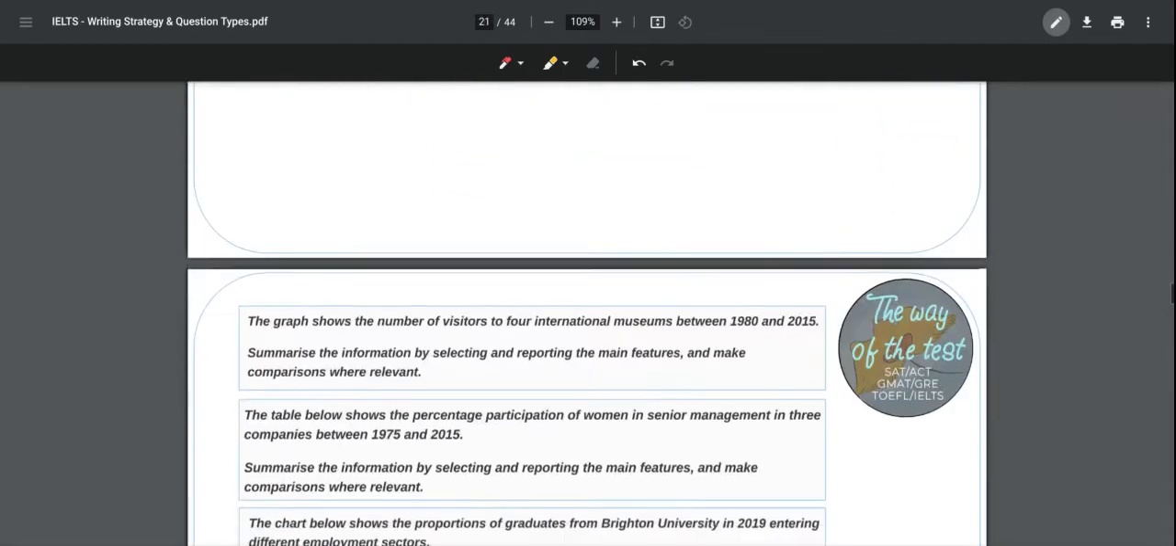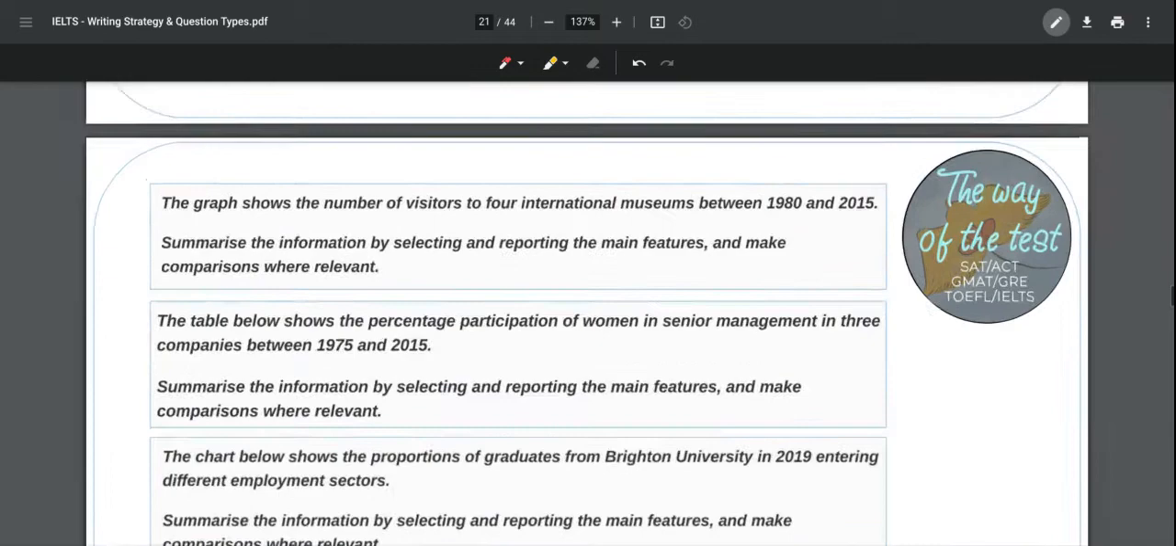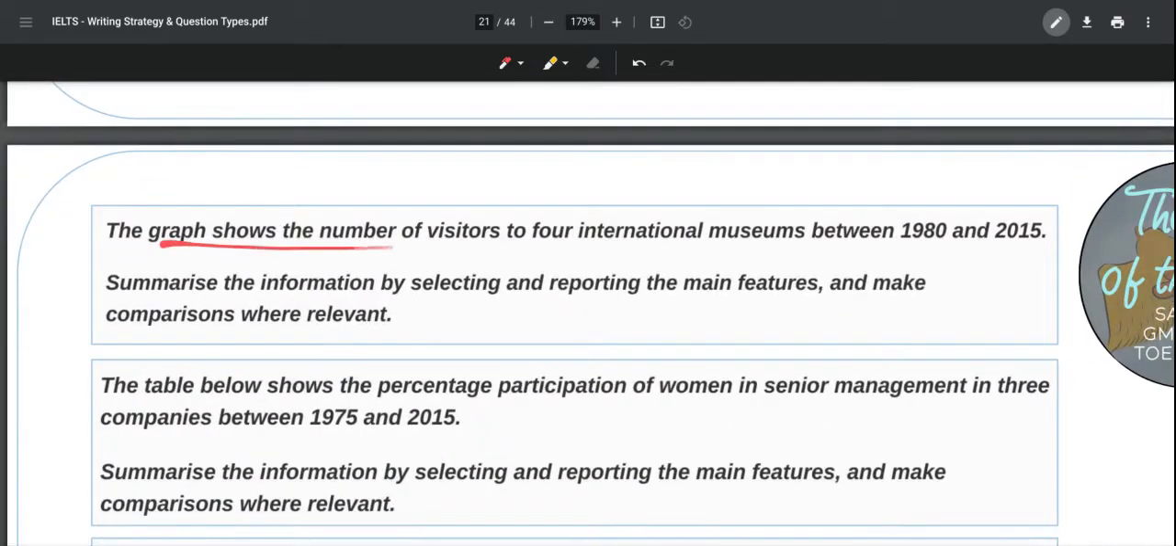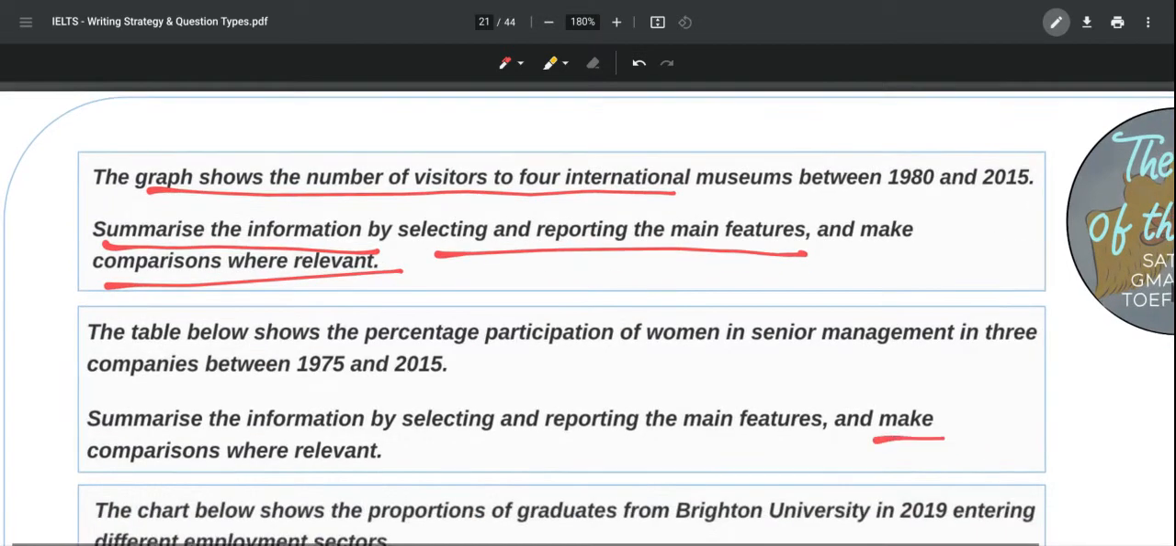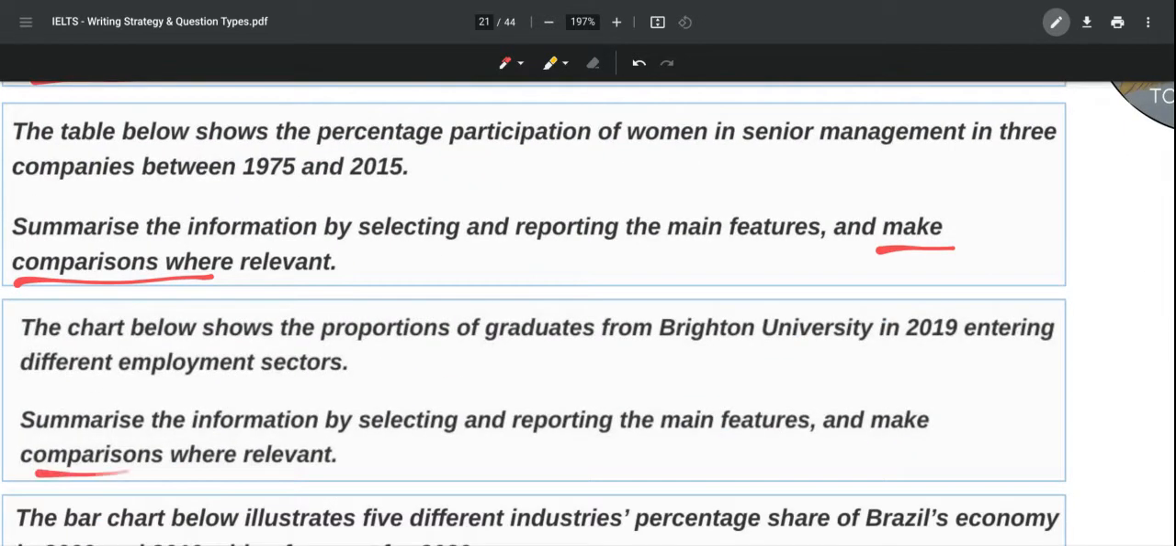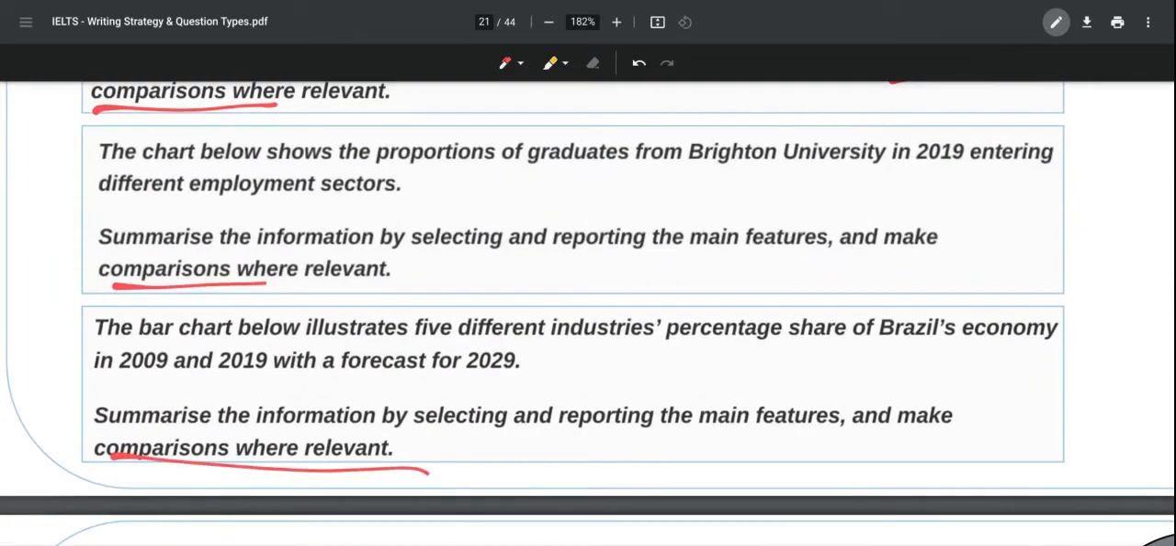So what does the question look like in this case? It looks like this. In the case of the graph, it's going to say the graph shows the number of blah, blah, blah. So they're going to tell you what the graph is describing. And then they're going to ask you to summarize the information, selecting and reporting the main features, and make comparisons. So remember, make comparisons where relevant.